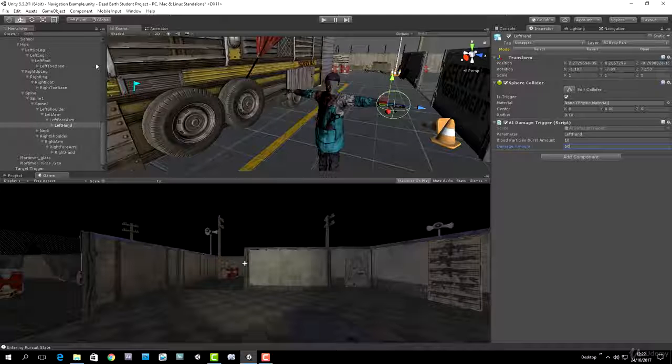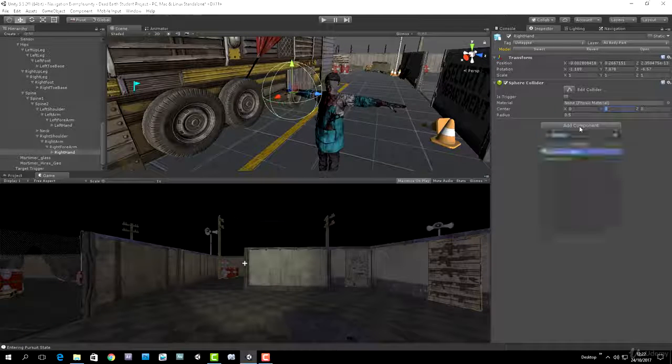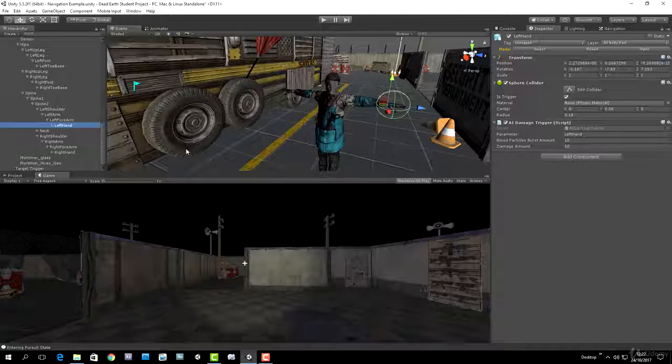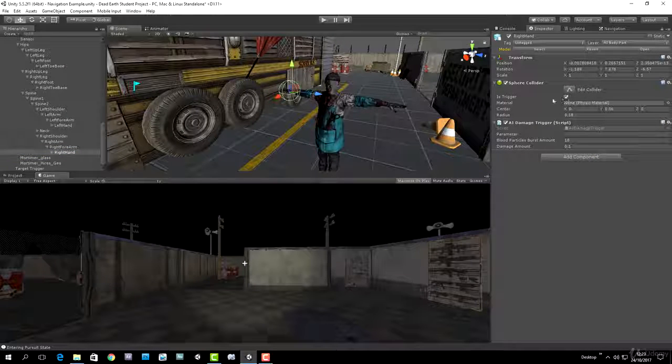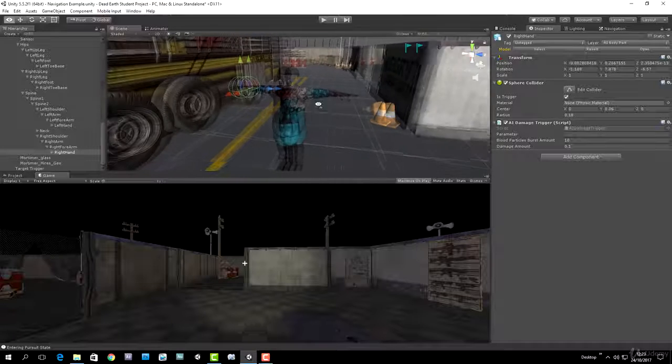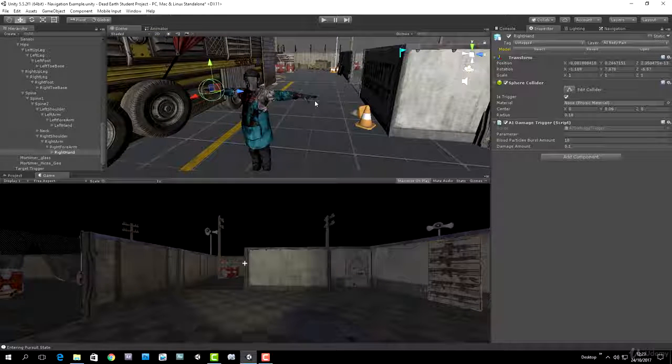And now we just have to do the same for the right hand as well. So we're going to choose the right hand, add component sphere collider and add component damage trigger. We'll select our left hand, copy this component and paste it into the right hand, paste component values. There you go. That makes sure that it's a trigger as well. If you're setting that up manually, remember these need to be triggers, not basic colliders, okay? Otherwise, when the zombie hits us, it'll be thrashing around and knocking us around the level.